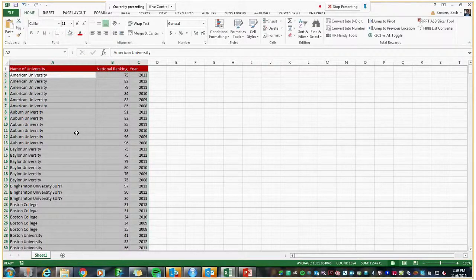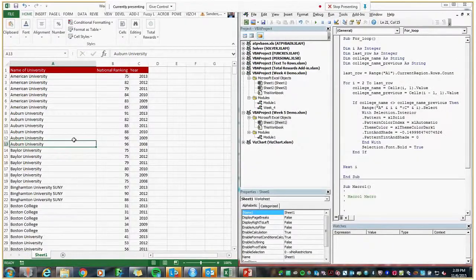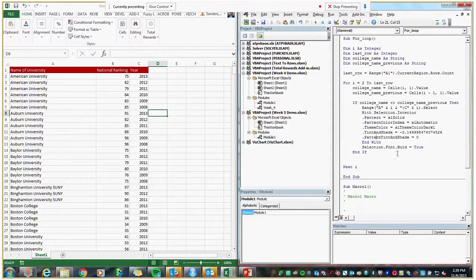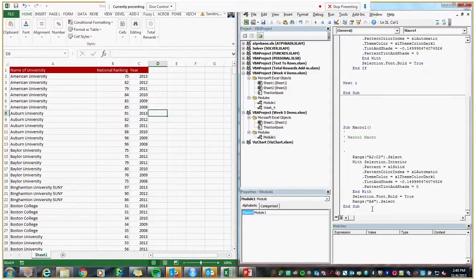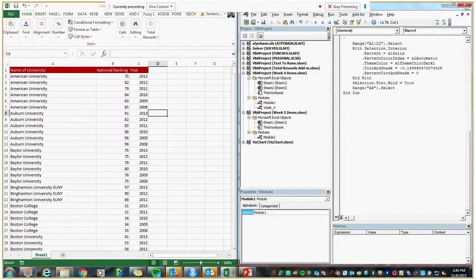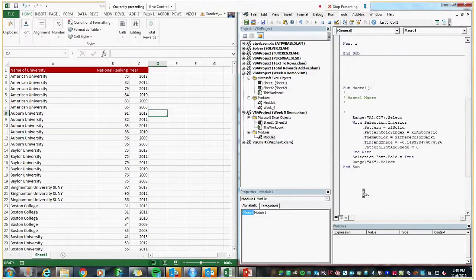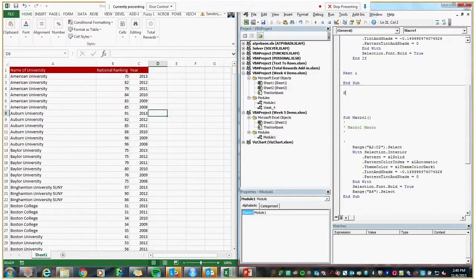I'm also going to remove the formatting that we've just done so we can repeat it using the do while type of loop. All right, I'm going to create a new macro here. So this is going to be a do loop.